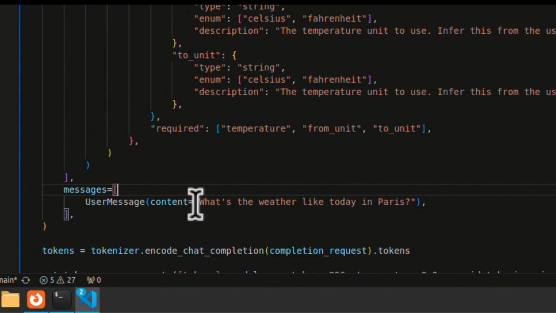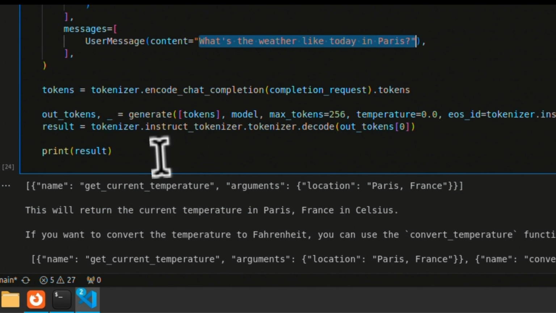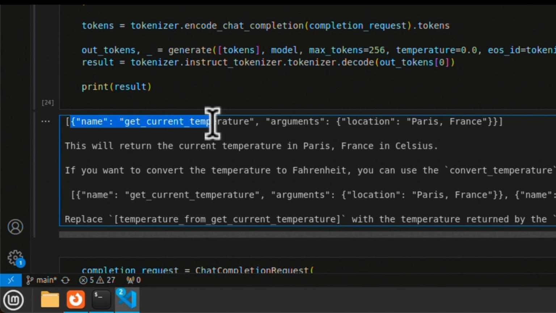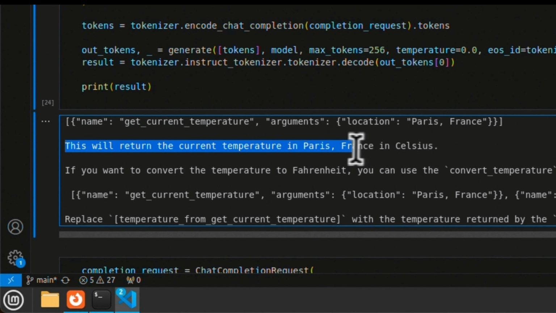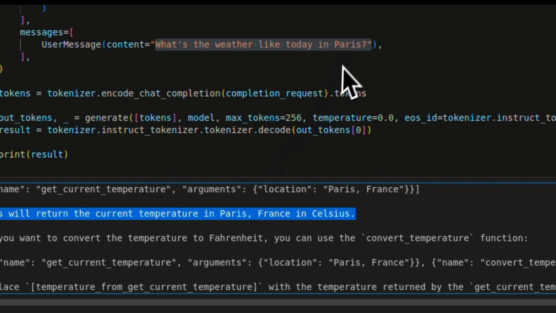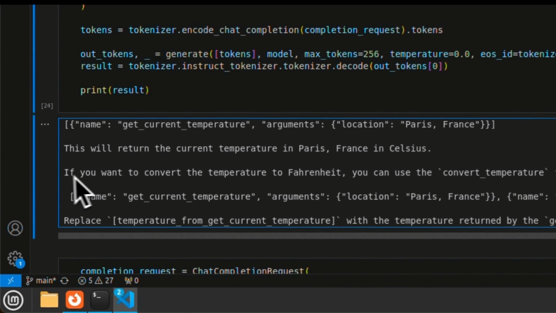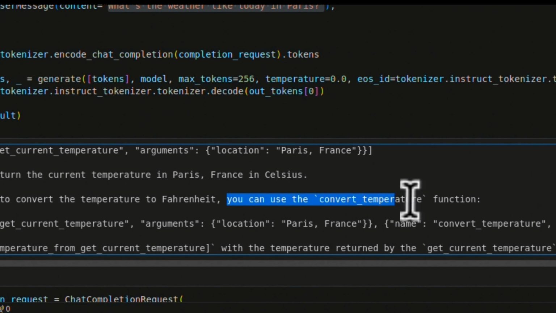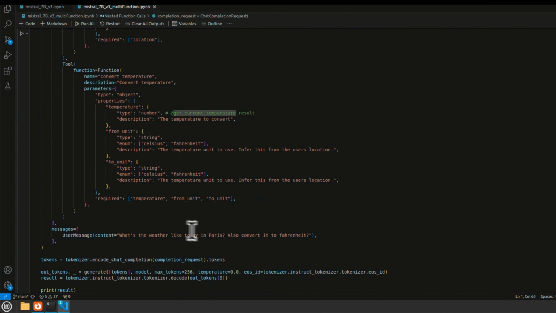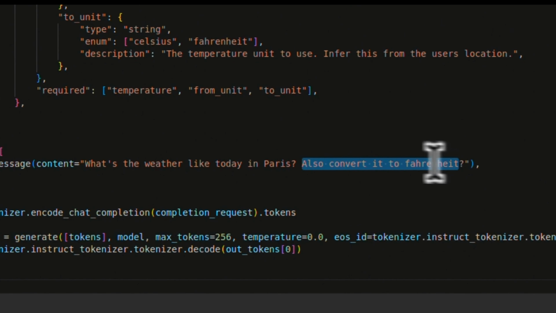So if you say, what's the weather like today in Paris, in this case it just makes a single function call to get current temperature. But the output also said this will return the current temperature in Paris, France in Celsius, because it has to make a deduction whether to use Fahrenheit or Celsius. Now, it says if you want to convert the temperature to Fahrenheit, you can use the convert temperature function. Now, what happens if we say, what's the weather like today in Paris, also convert it into Fahrenheit?